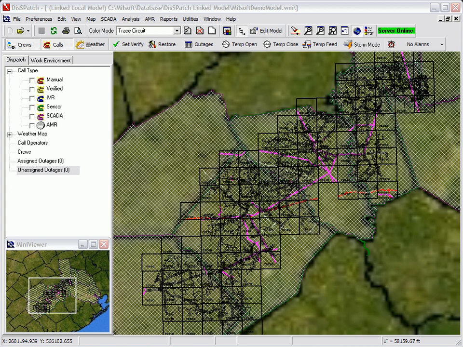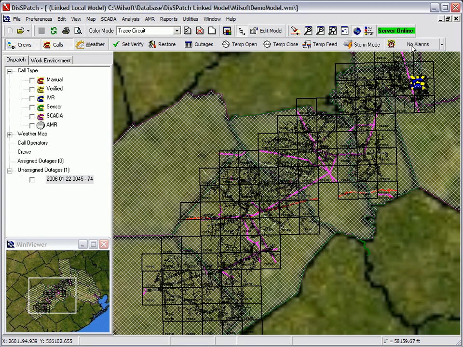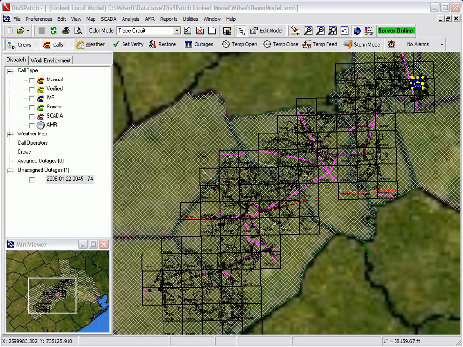The dispatcher notices and hears an alarm that a new outage has appeared. The dispatcher acknowledges the alarm. The outage tree view on the left shows an unassigned outage on a fuse with 74 customers reported out.